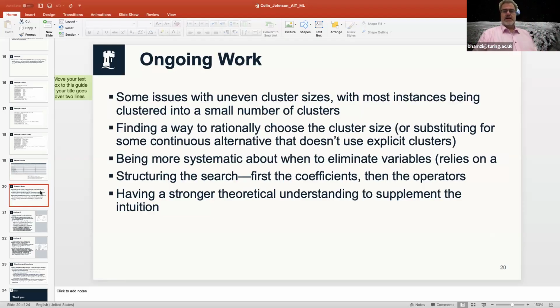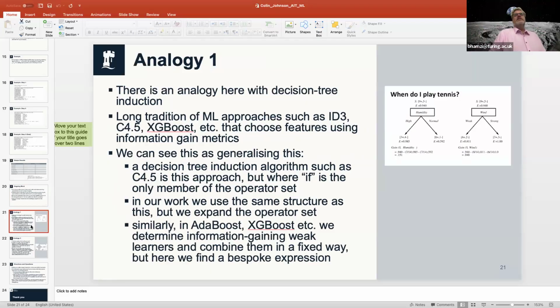Being more systematic about when to eliminate variables, again, that relies on another hyperparameter. Structuring the search more, perhaps searching first for coefficients, then operators. As I said at the beginning, having a stronger theoretical understanding to support the intuition and the empirical results we've got here. So I just wanted to finish with a couple of analogies.